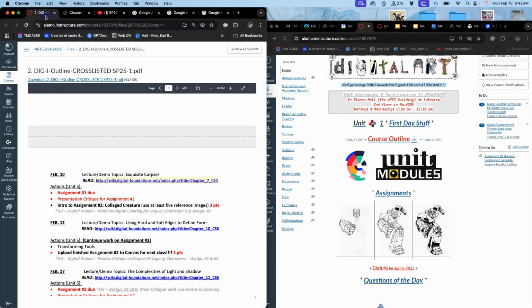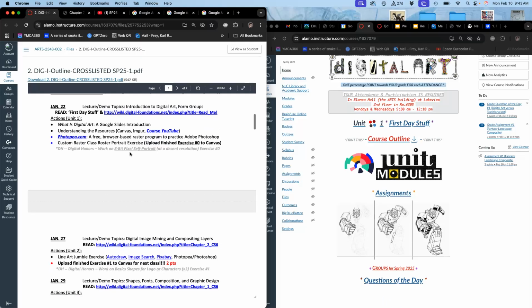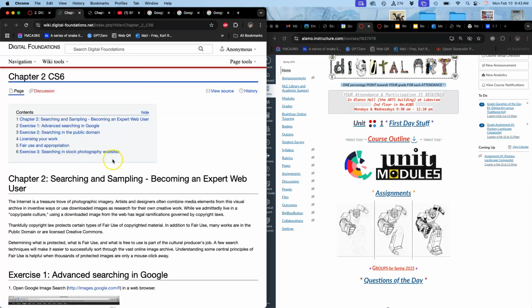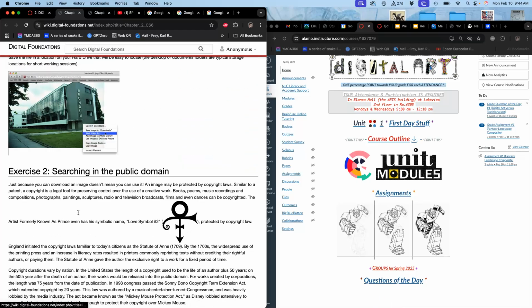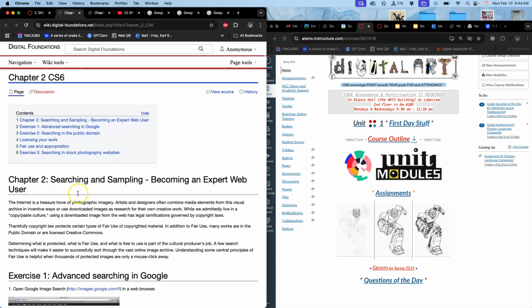The chapter that is required is the one that's going to support our next question of the day, which is chapter 2. And you can see that linked to the January 27th reading. And it is all about digital image mining and understanding the image rights that go into it, right? So important reading for you there.